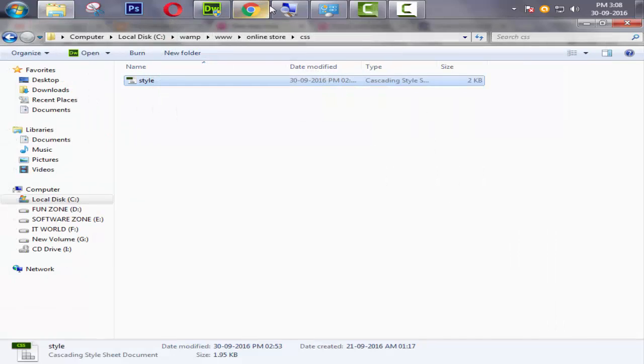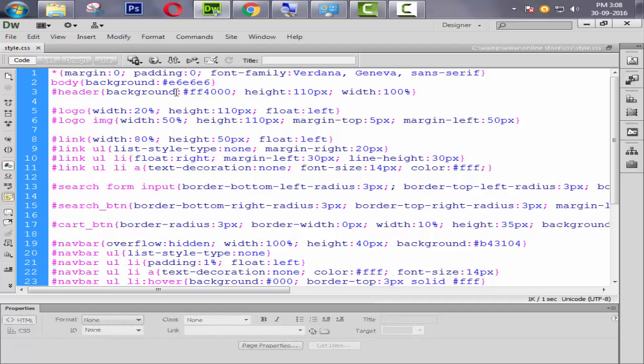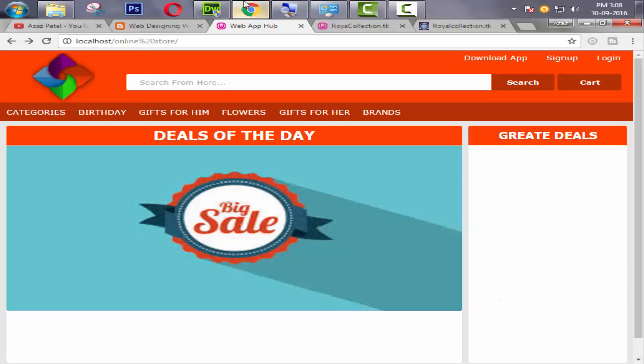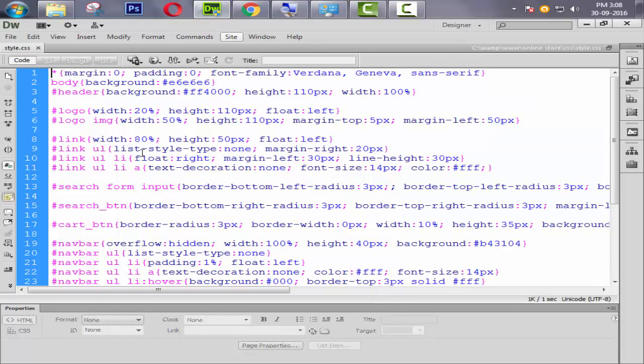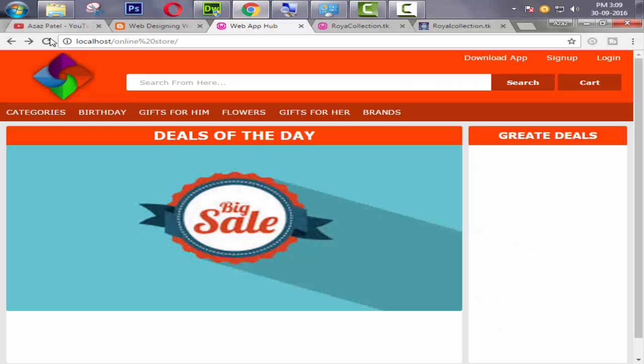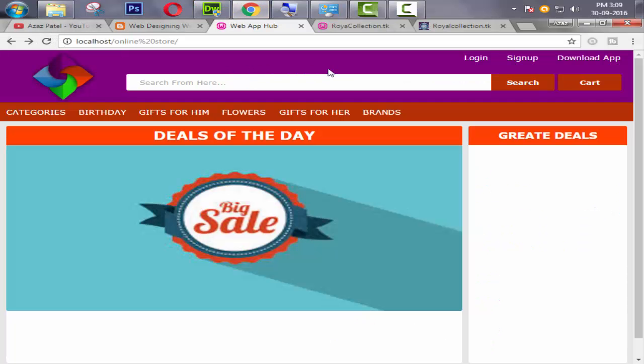Okay, it's open now. Look at here. Now we change the background color. First of all, the header. So go to header. Where is the header? Here it is. We change the color to 80080. Let's take a refresh. Okay, look at this. Now it's looking good. Now we need to change the color of the nav bar.